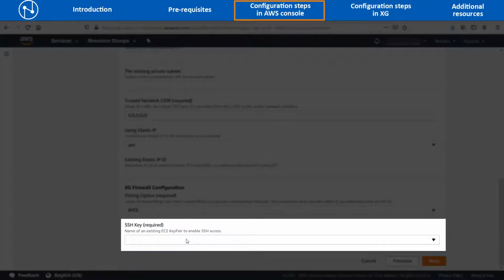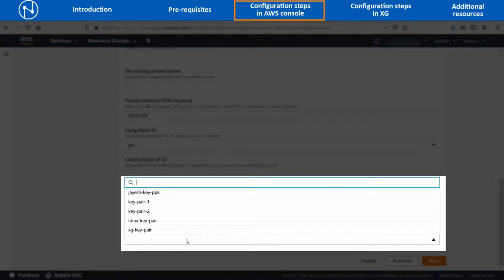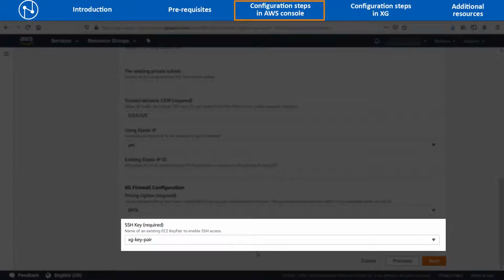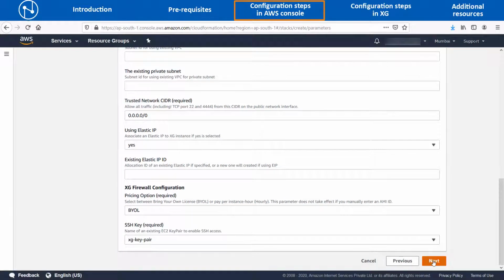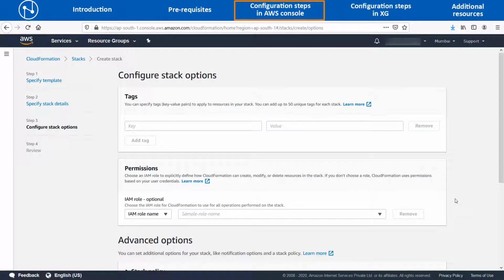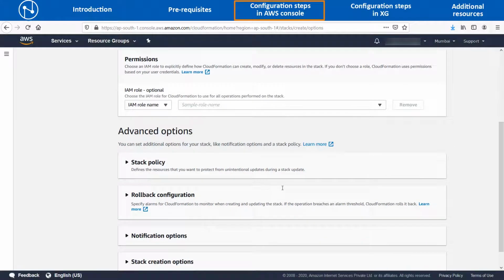The SSH key pair section is a mandatory field, and you can either use the existing keys or create a new key pair and select it as was shown earlier in this video. This SSH key is used to securely access the SSH console of the XG Firewall. Then, click on the Next button to continue. You may optionally choose to enter details in the Configure Stack options and Advanced options. However, they are not mandatory fields. In this video, we are just adding a tag for the name parameter of the XG instance and then clicking on the Next button.